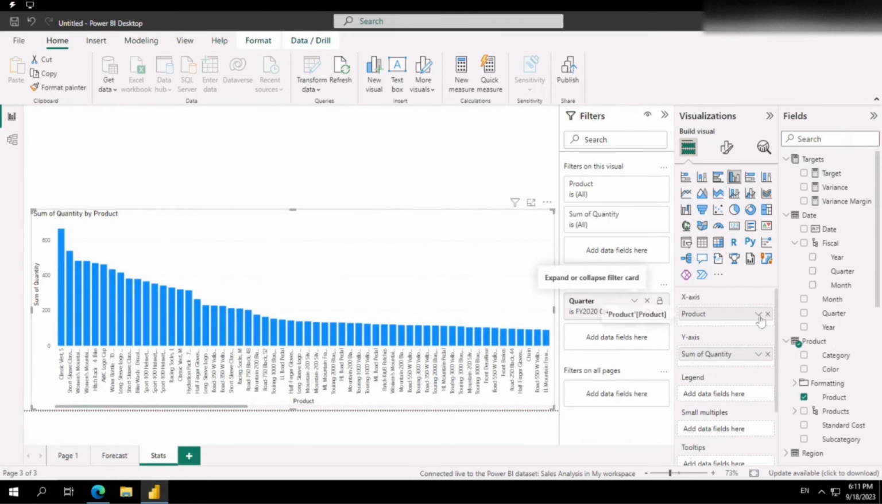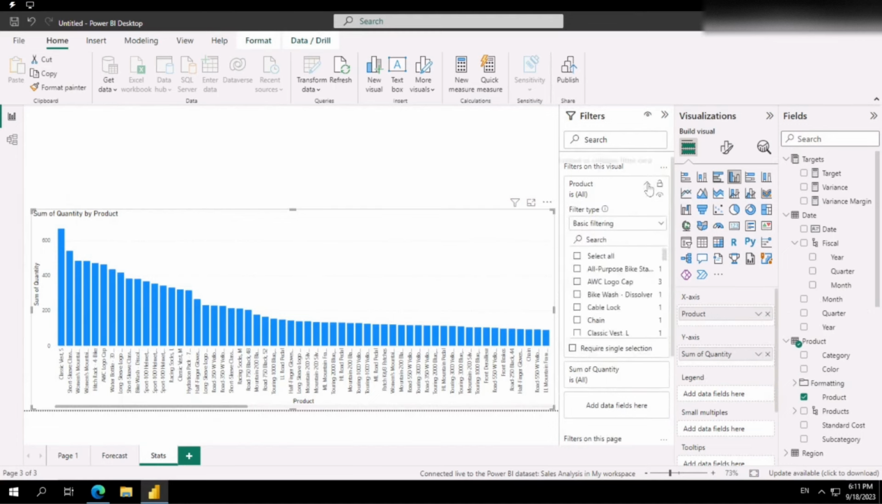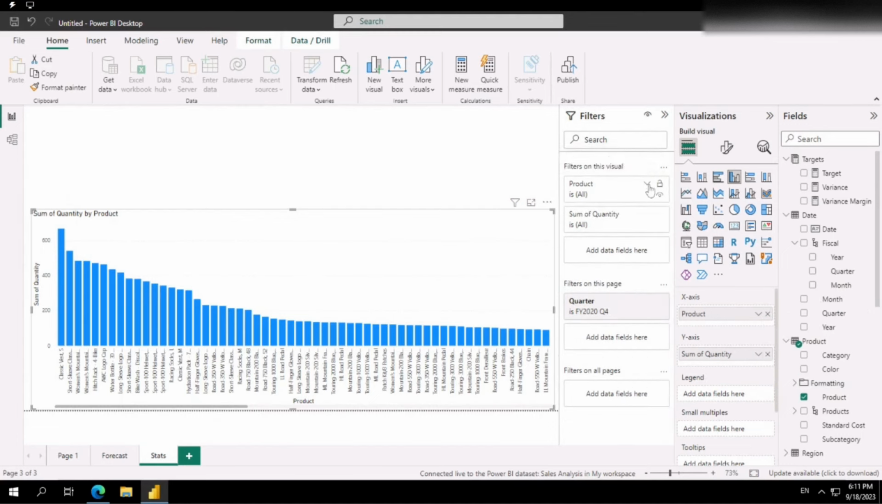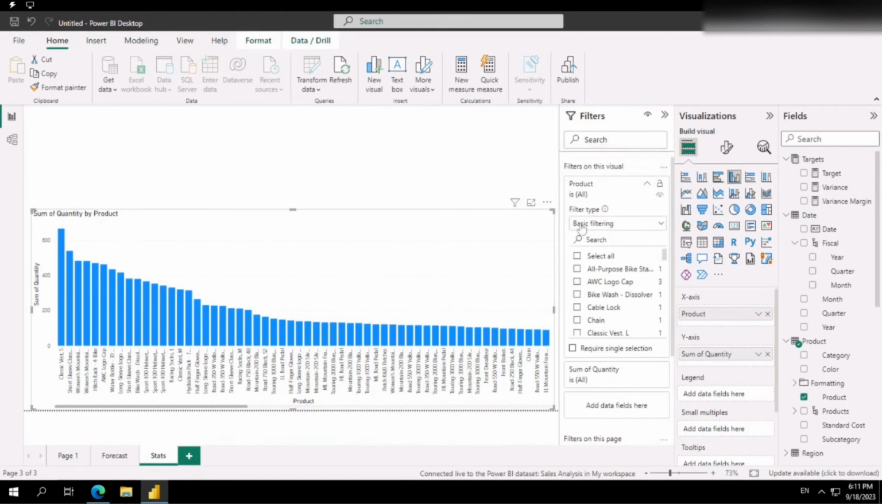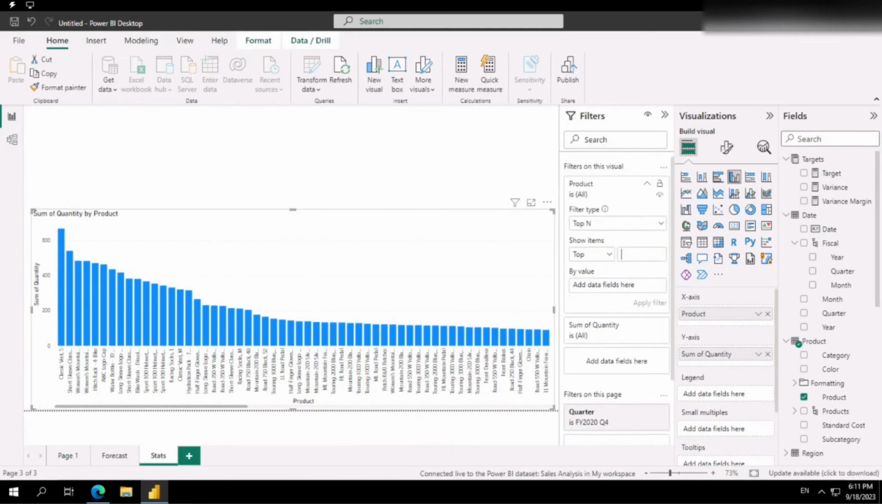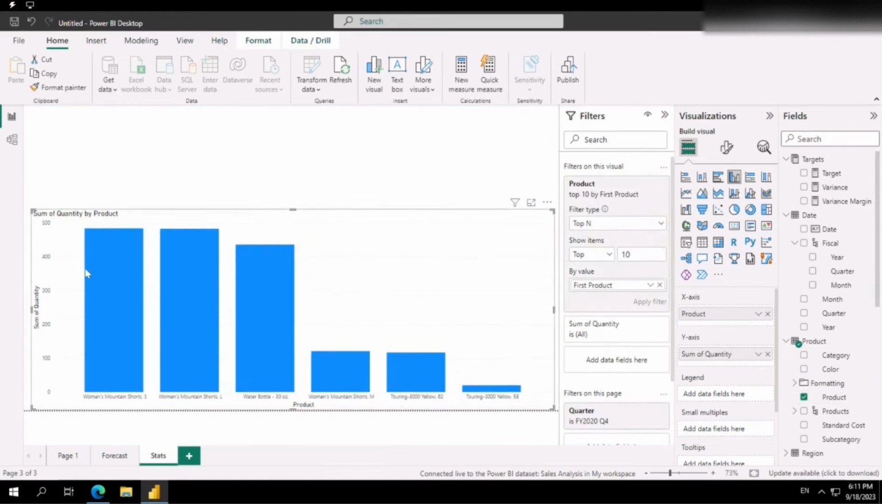What we can do is apply some top 10 filters as well. So in the filter pane, the product is applying a basic filter. What we can do is choose top N, and then we can say top 10, and then drag this field to the product and apply the filter. So this is showing the top 10 filter by quantity.